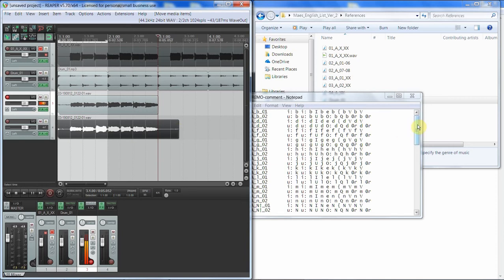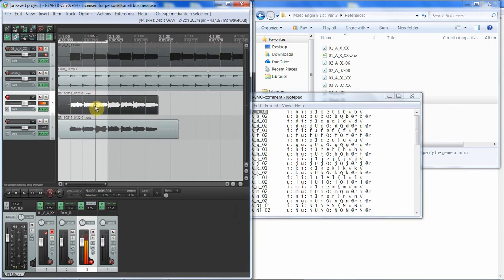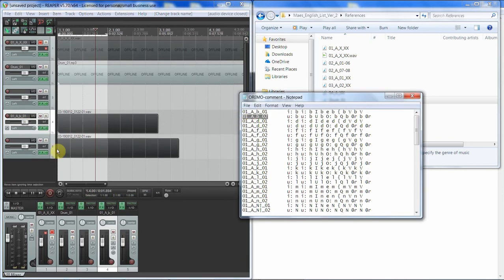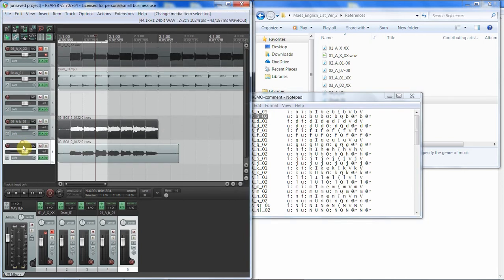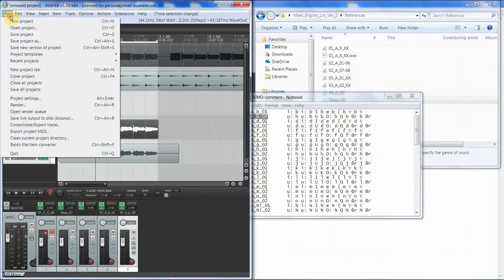Reaper is so cool. Okay, so the first one, this is the name. So we're going to take this, which is the first one. We're going to paste that name in there, and we'll paste this name in here. And then we just select them, Control-Alt-R, or render.